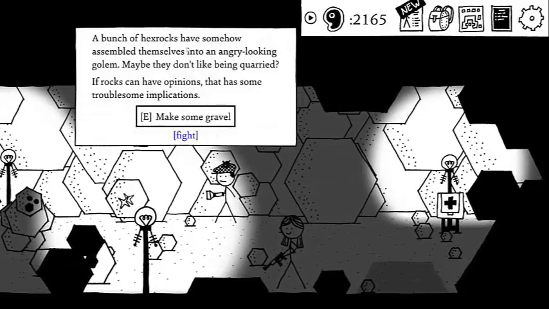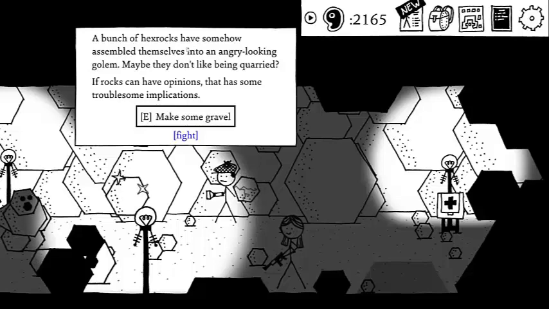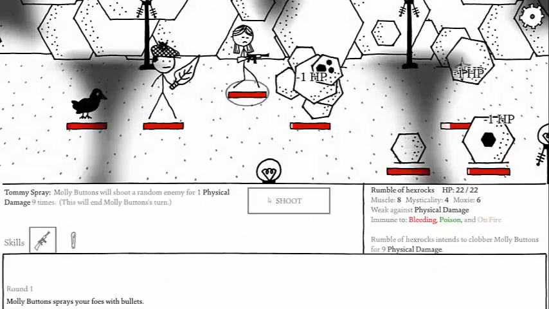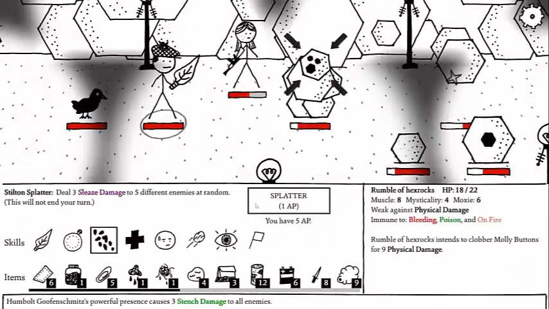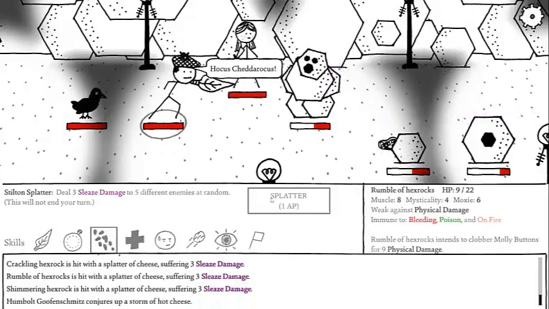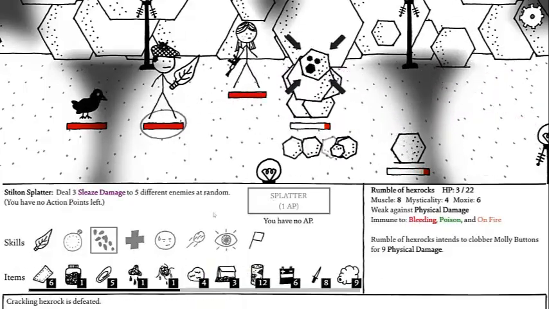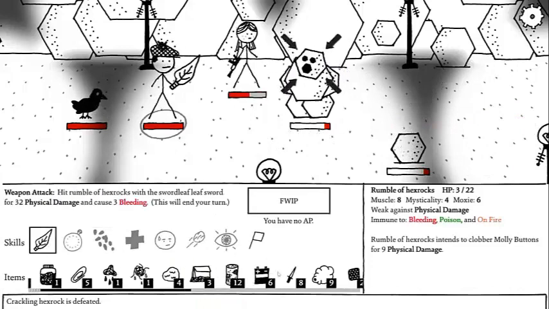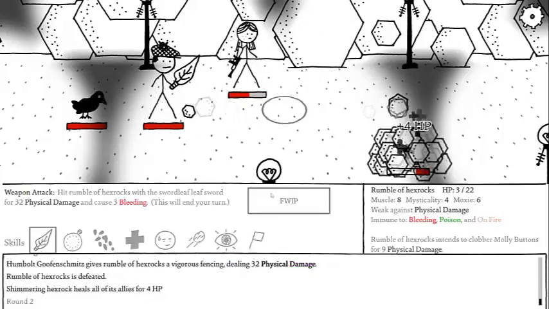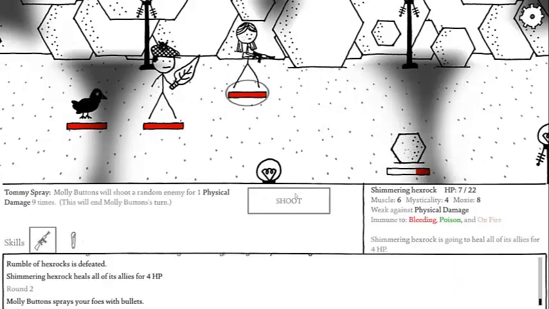Let's make a bunch of hex rocks that assemble themselves into an angry-looking golem. Maybe they don't like being quarried. If rocks can have opinions, that has troublesome implications. Alright, shoot. Yeah, I always knew I'd reach a point where that one spell wouldn't solve every situation every single time. It's kind of tragic. They can't bleed, and they can't be poisoned. Oh, it heals. Okay.